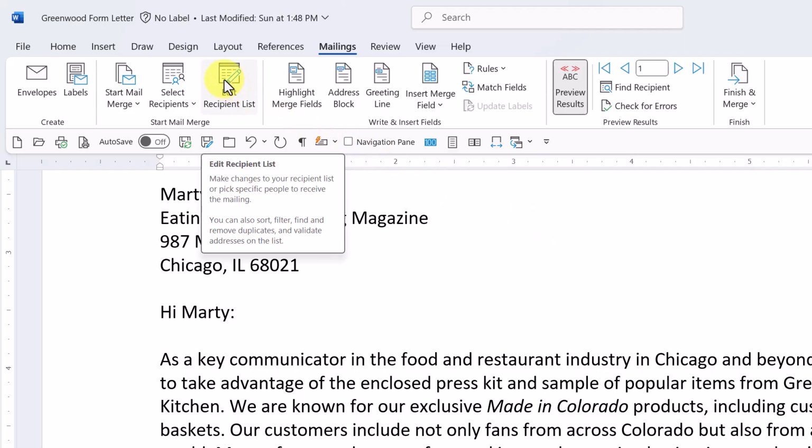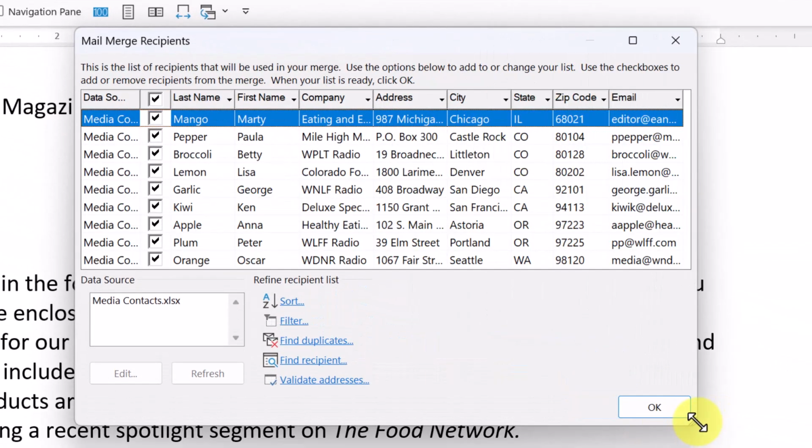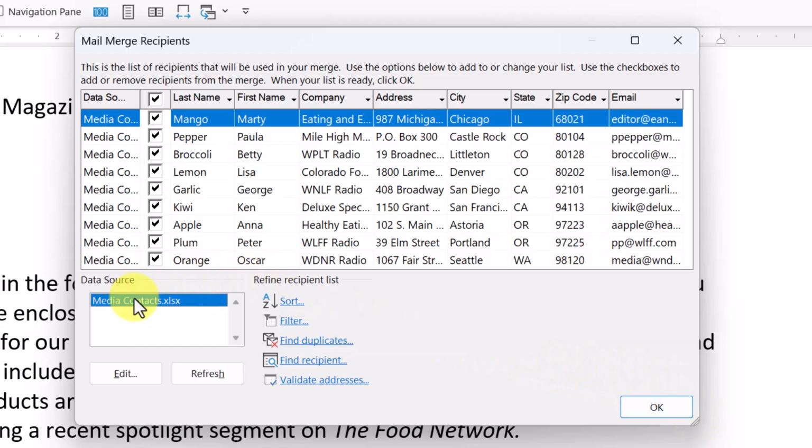Let's look at this list using the option Edit Recipient List. And we'll expand this window to make it easier to see. Here's the data source, media contacts, along with all of the records. Before we print or email the letters, we may want them in a specific order. For example, if you're printing mailing labels, it's usually easier if they're sorted alphabetically by last name. So here's how we do that.